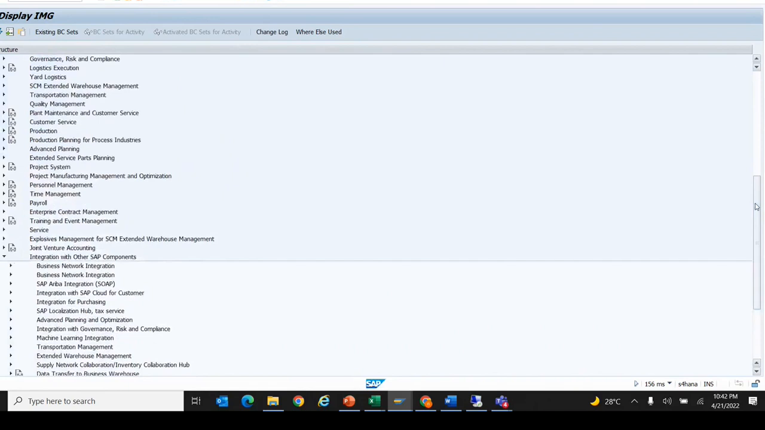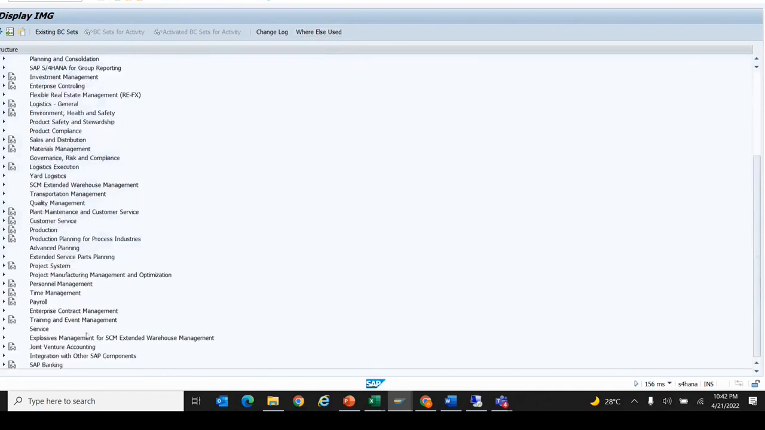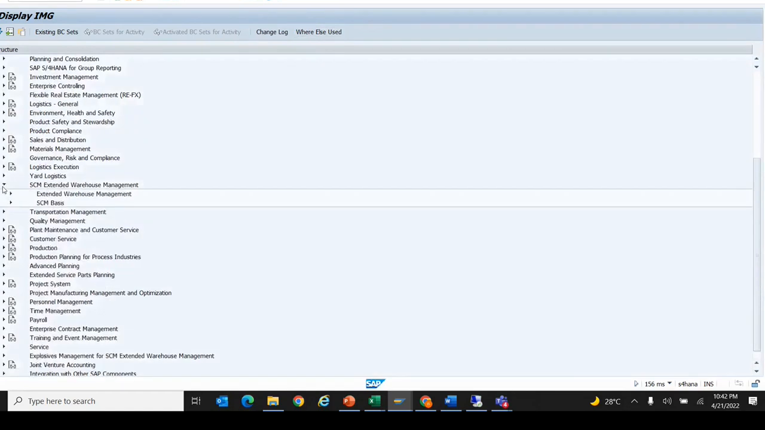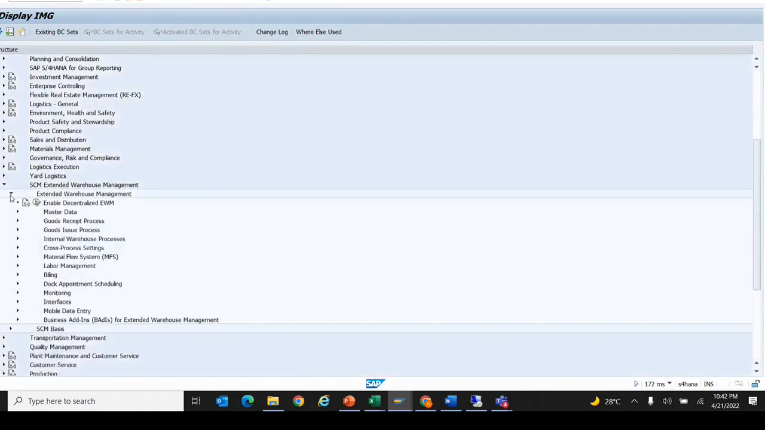Okay, so what I have done, I have set the connection from ERP to EWM. Now tomorrow I will set the connection from EWM to ERP. Okay, so there is a bi-directional kind of flow that happens. So it is there. You can see the node SCM extended warehouse management. I'll close this integration with other SAP components. Okay, and click on this extended warehouse management, and interfaces.